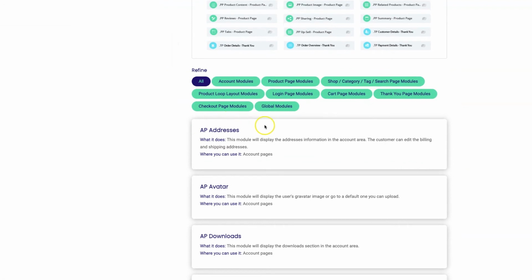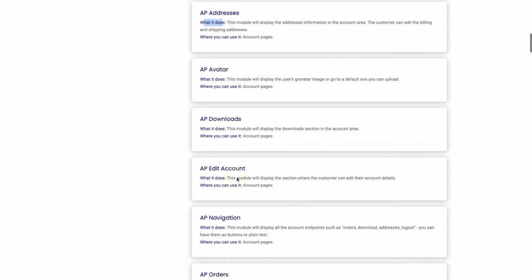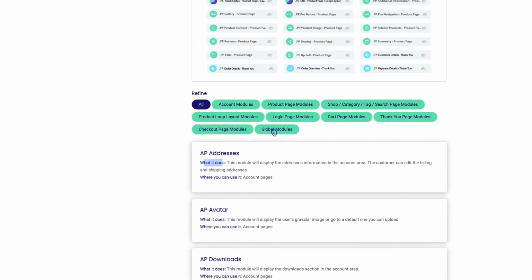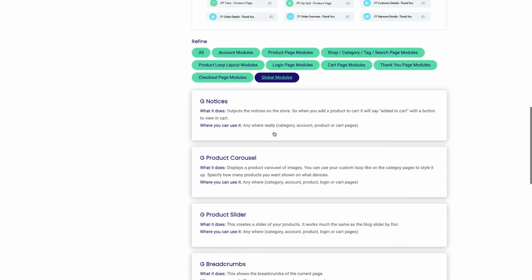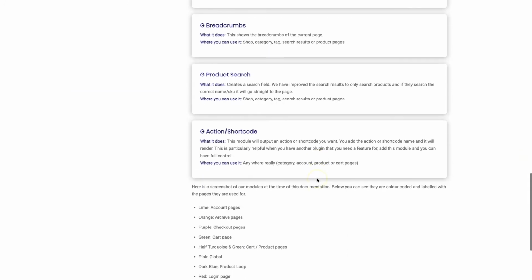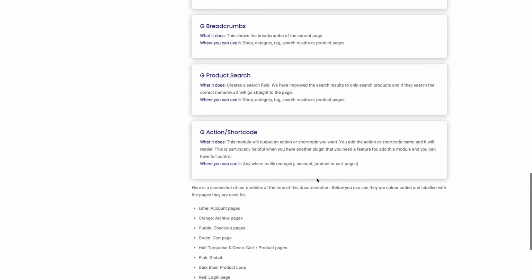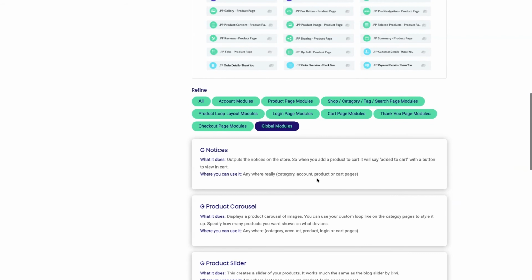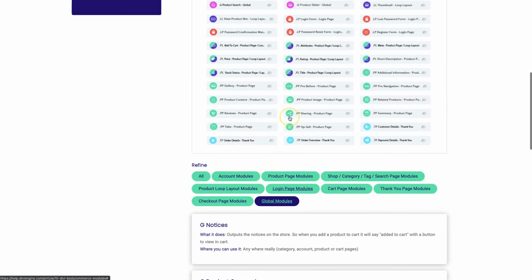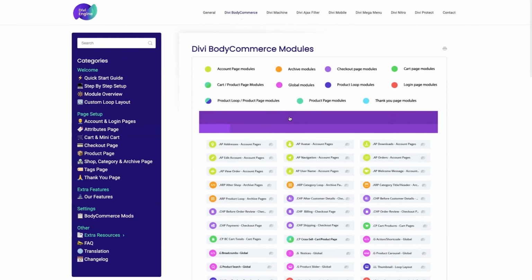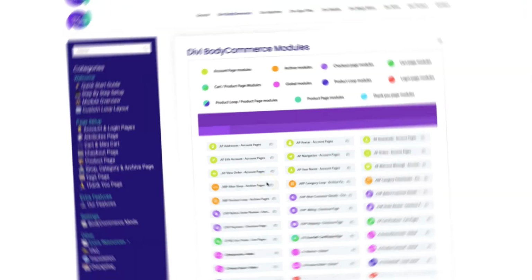All right, so now that you've got all this knowledge, you know what the modules do, you've gone through the documentation, you might be wondering, well, how do I apply this? How do I use these modules on my Divi pages? Now, there's a lot of different modules in BodyCommerce, so I'm not going to cover those in detail in this video, but definitely for more detail on each specific one, go through the documentation on that specific module, and that'll help you get going.